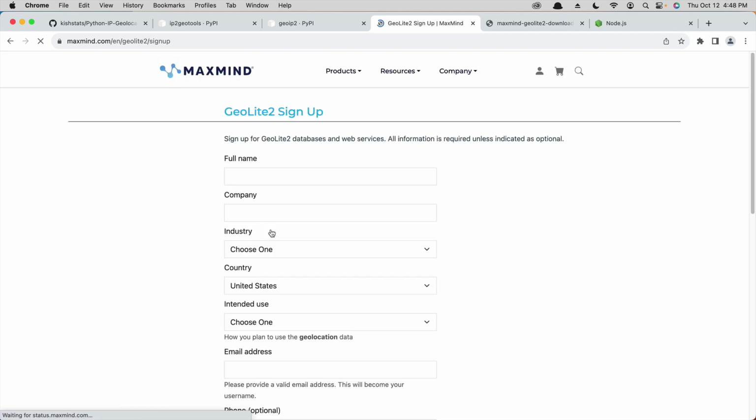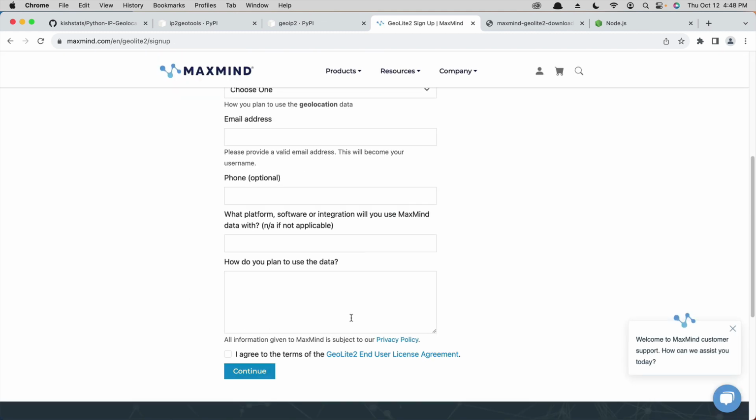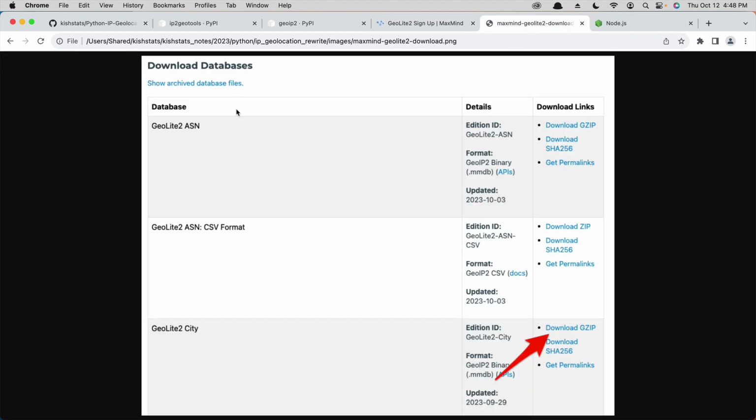So if you click here, you have to fill out this form with your email, and then they send you an email verification, and then you'll be able to set your password, log in, and then be able to access the database. So on the download databases page, once you're logged in, what you want to do is scroll down. You should see GeoLite2 City, and then download this gzip file.